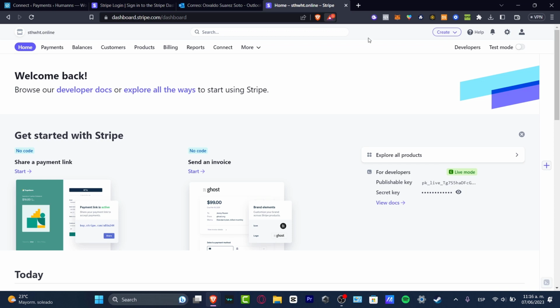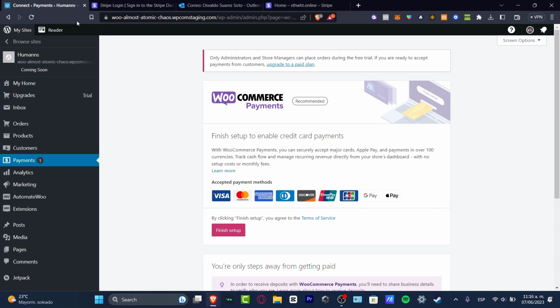Now I want to go back to the payments section of my WooCommerce site in WordPress. If you didn't know how to get in here, hit My Sites, go into Browse Sites, and choose the one that was created with WooCommerce. Now that we have this section, I want to focus on payments.